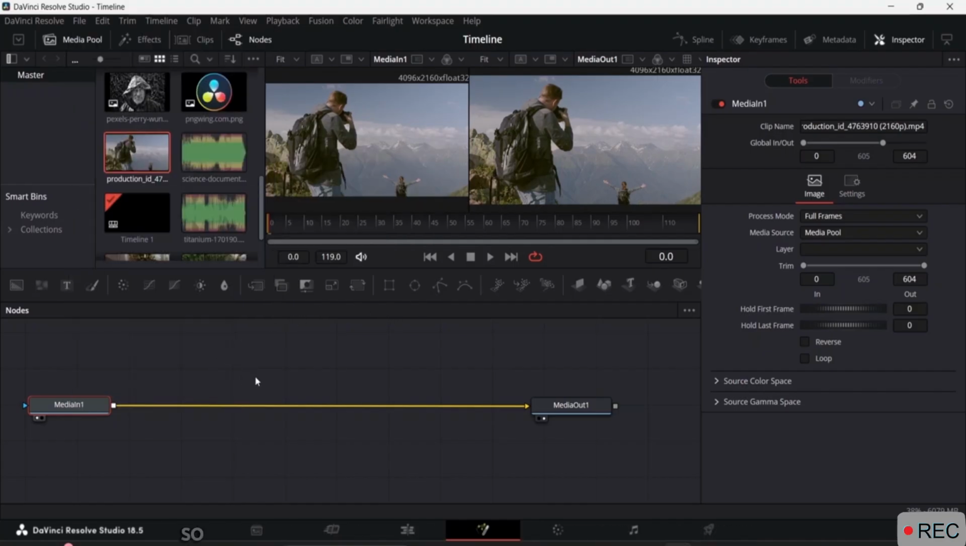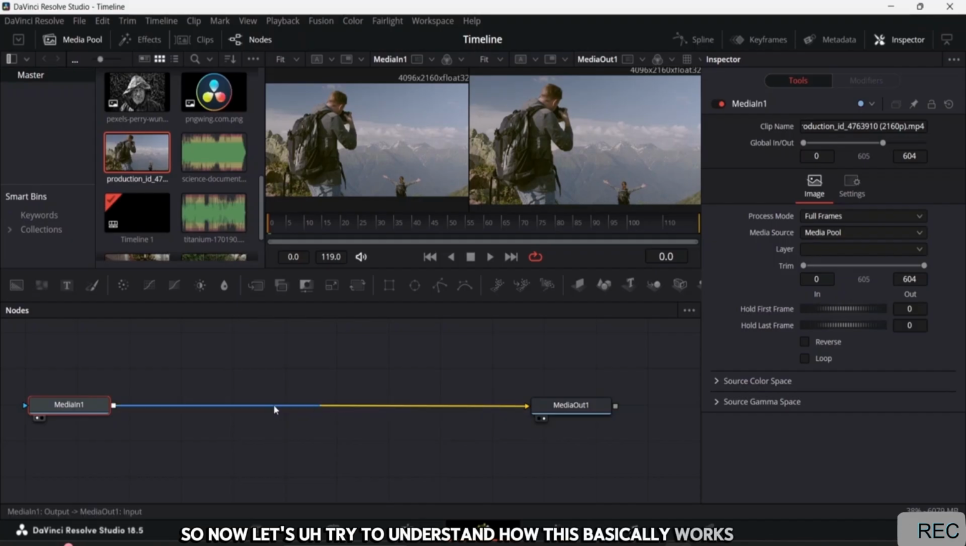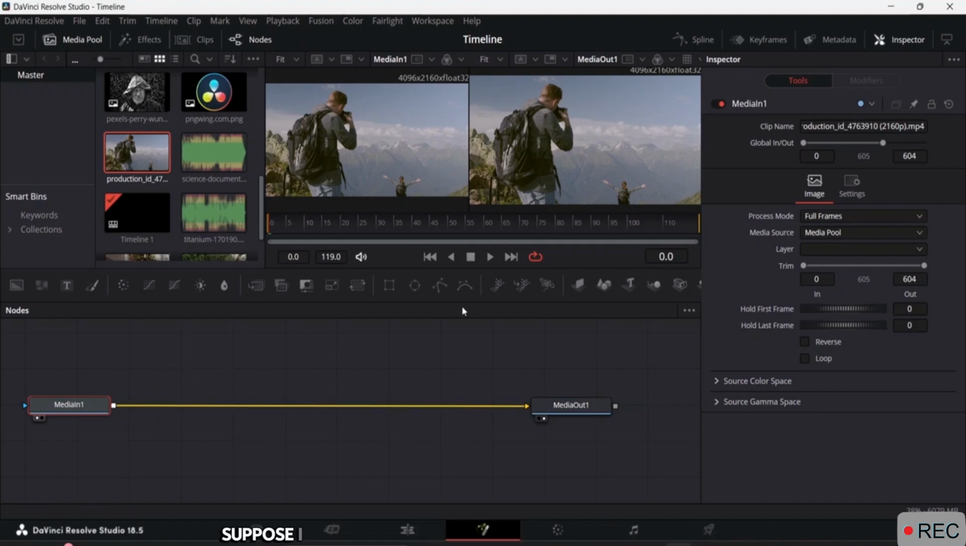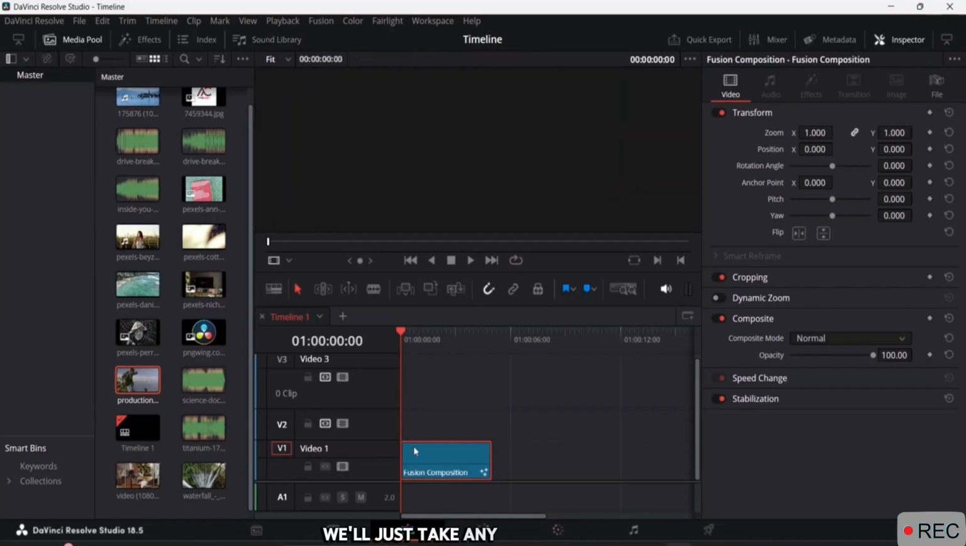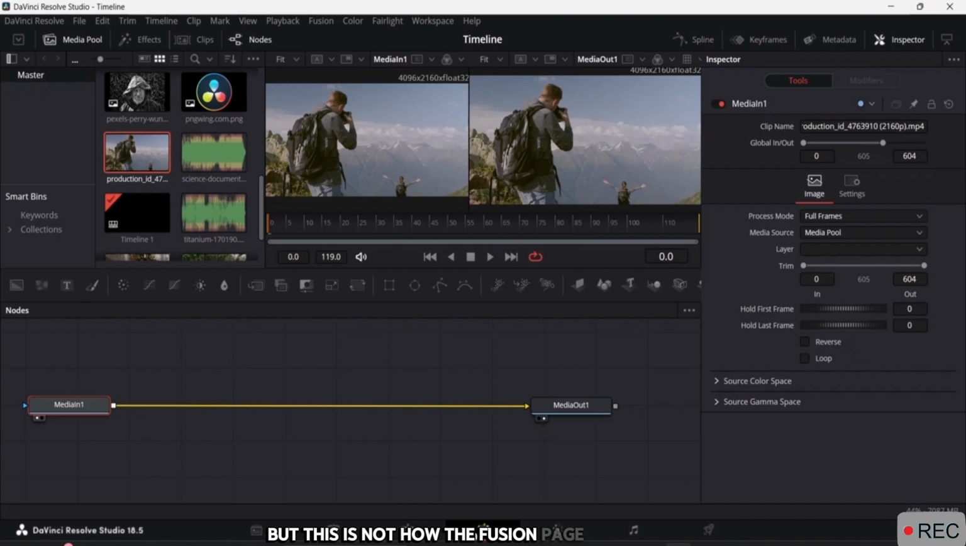So now let's try to understand how this basically works. Here you can see this yellow line. Suppose I want to put on some blur effect over here. Basically, what we do in the edit panel is take any video, go to the effects panel, and directly put the effect on top of that video. But this is not how the Fusion page works.